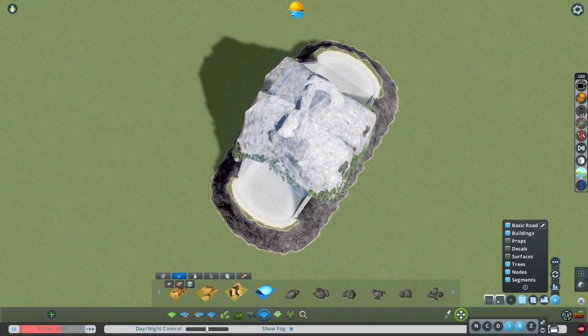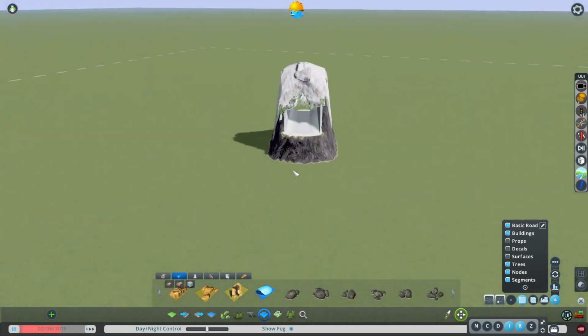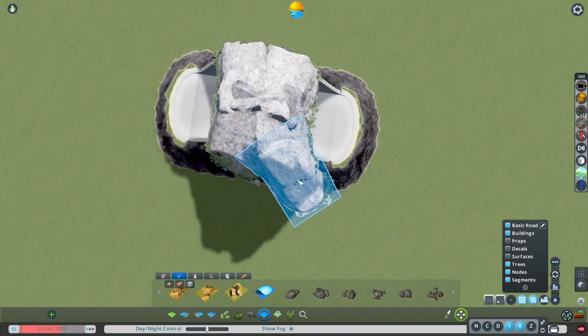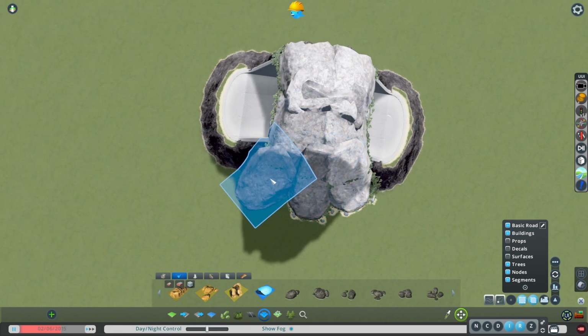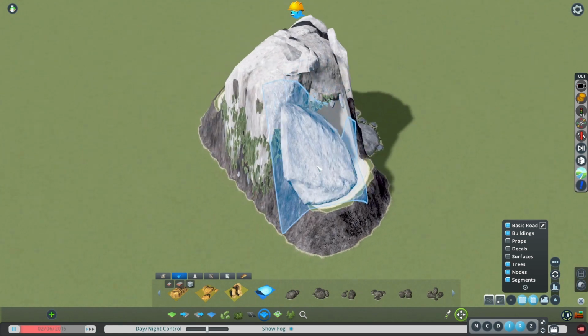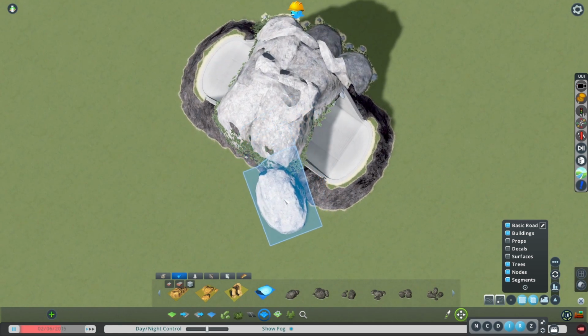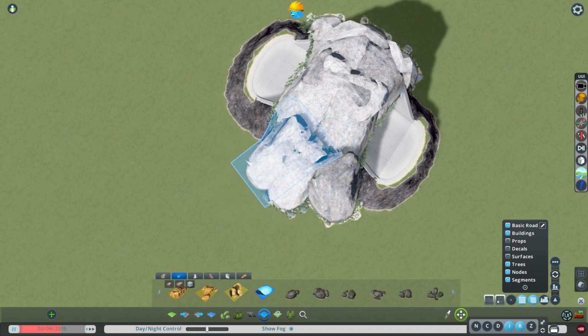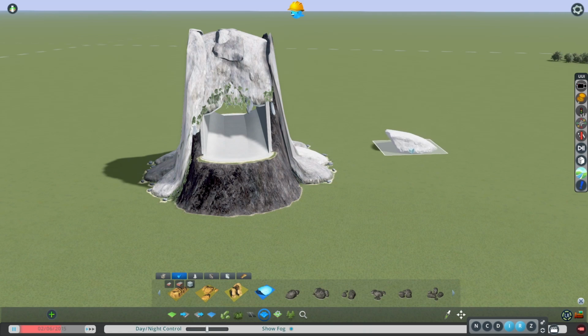Gonna make it a little bit better, something like that. And I'm also gonna do some more of these rocks down the side. You can mix and match and use different types of rocks as well. I just feel like this particular rock is pretty good. It naturally works pretty well for this.